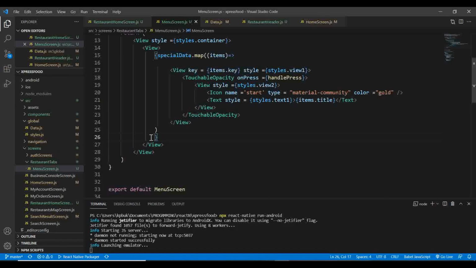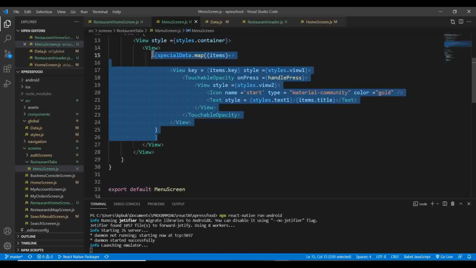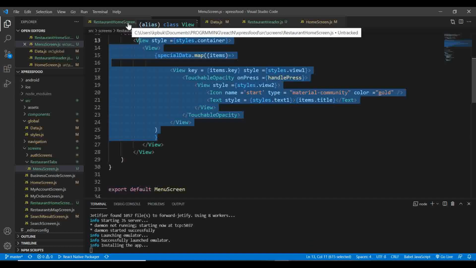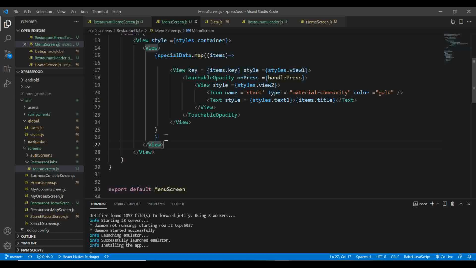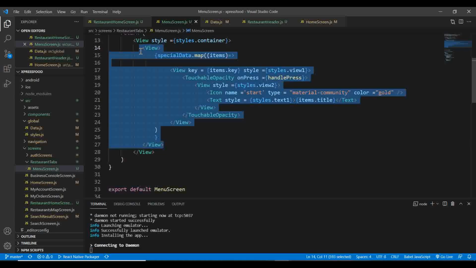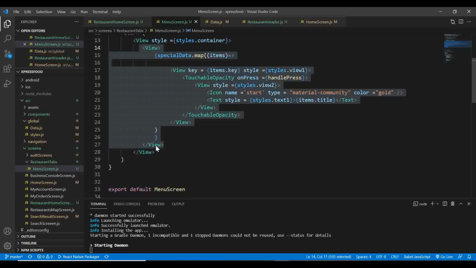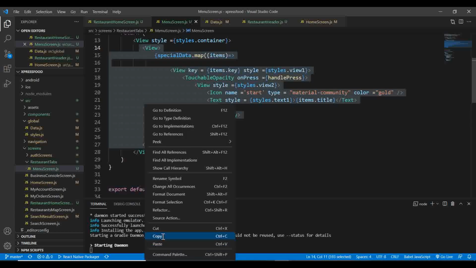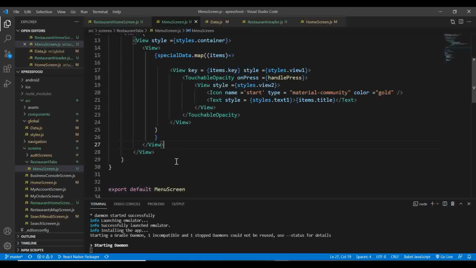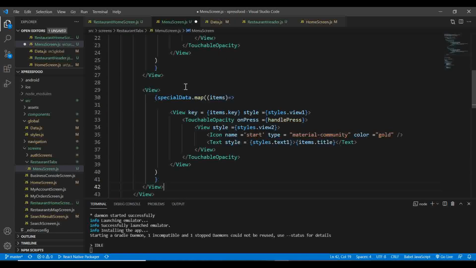I want you to copy all this data, or actually copy the whole view, because the second view is almost the same. Copy this, and once you have copied that, simply paste it below that view. Alright, we should have this.